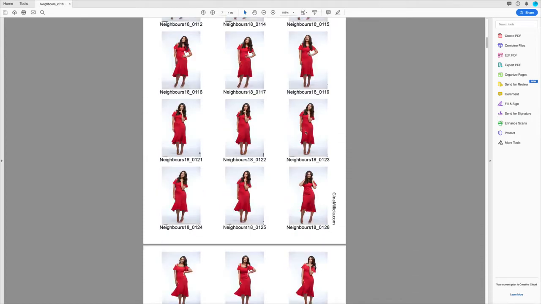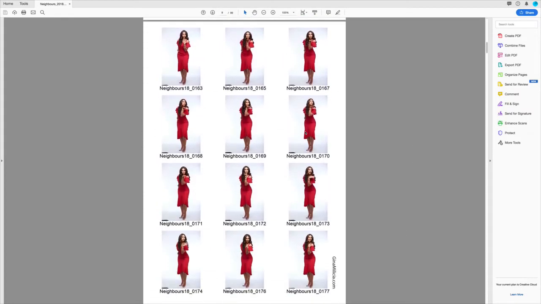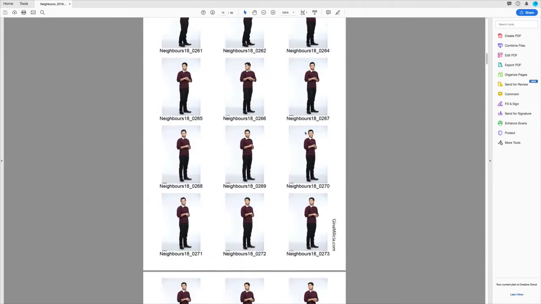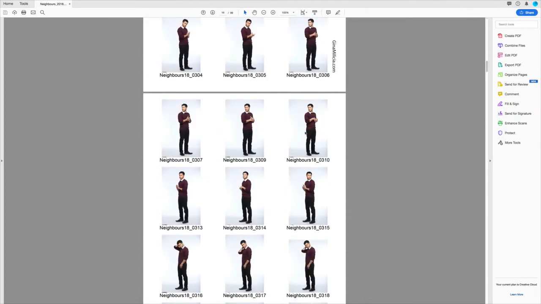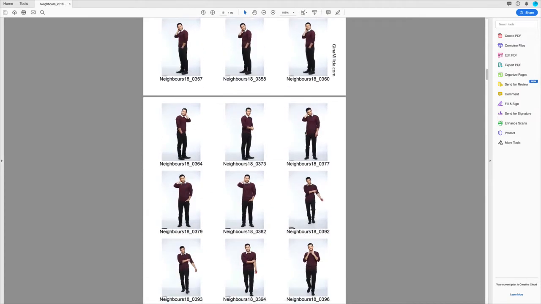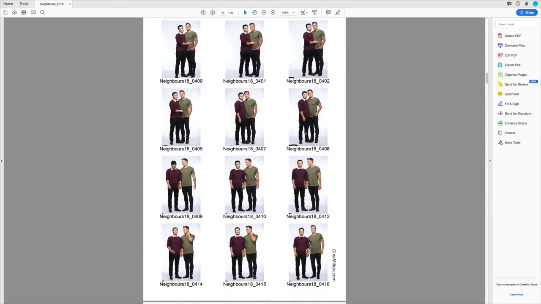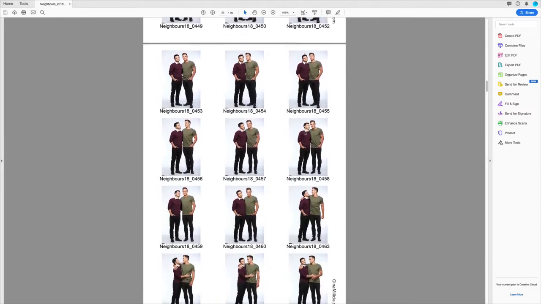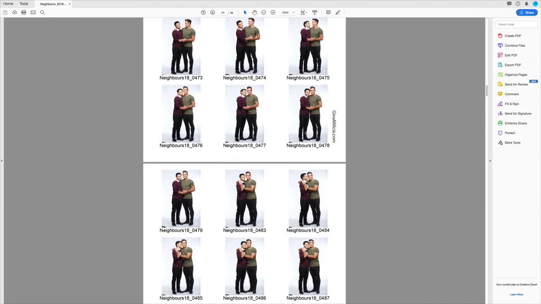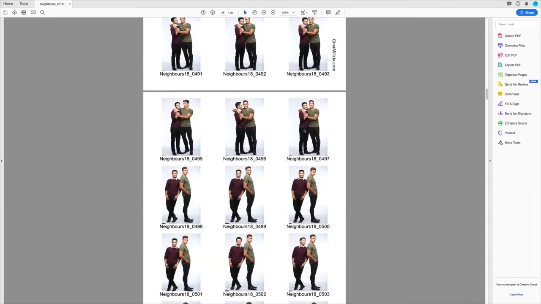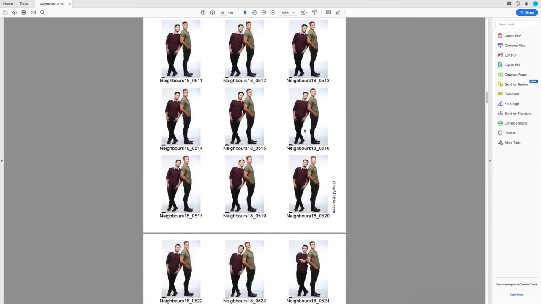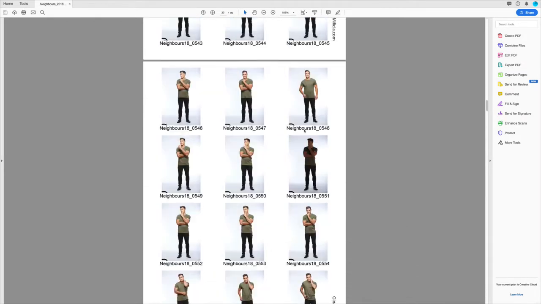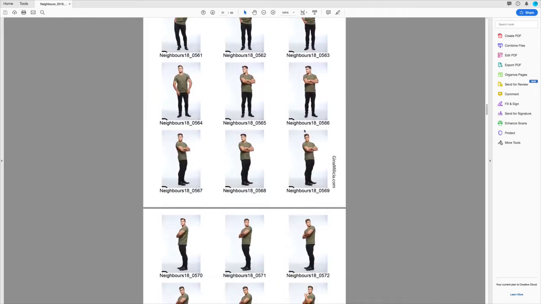So you've got lots of different options, and this is I think a really good way to share the images with your clients. So you can create these PDF contact sheets using Lightroom, Capture One, or Photoshop, and it's a really simple process and I think a really effective way to deliver proofs to your clients. So let's have a look at how you do that.